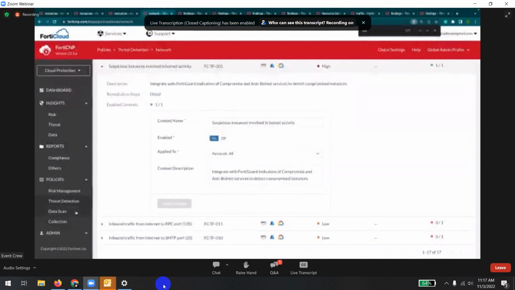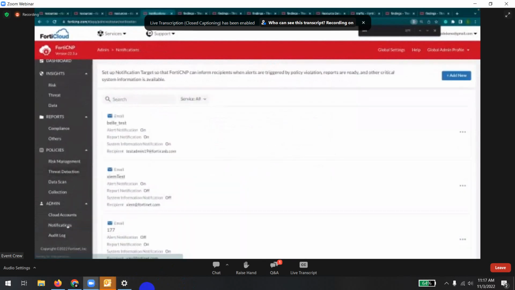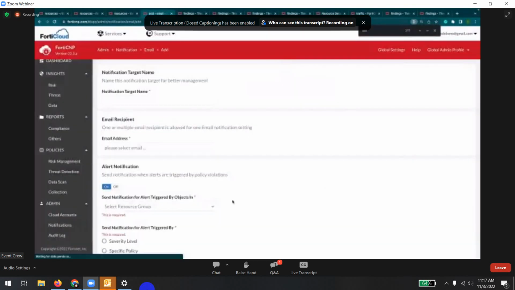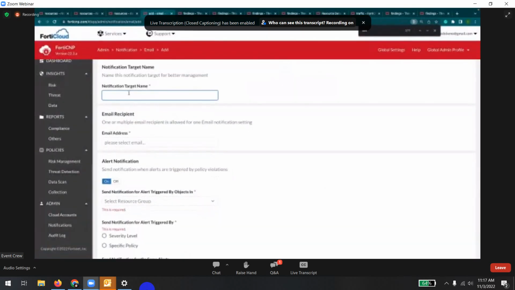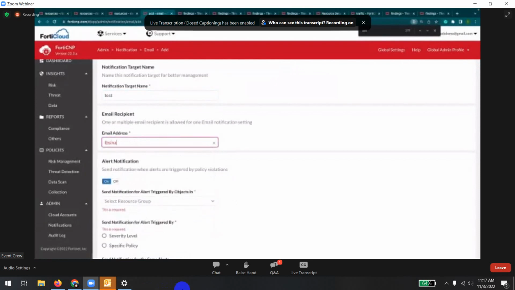Okay, and the last point that I would like to highlight in FortiCNP is our integration for notification. As mentioned before, we can send our notifications to several systems, including AWS SNS, AWS SES, email, the Jira ticketing system, and also ServiceNow. For example, if you want to set up an email notification, it's very easy. You just put the name over here, and we can also put the email address that we want to send the notification to.